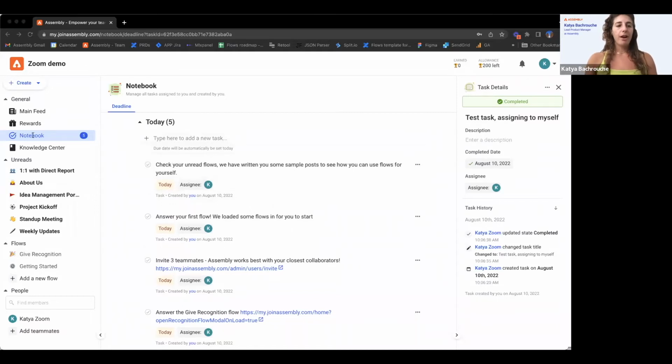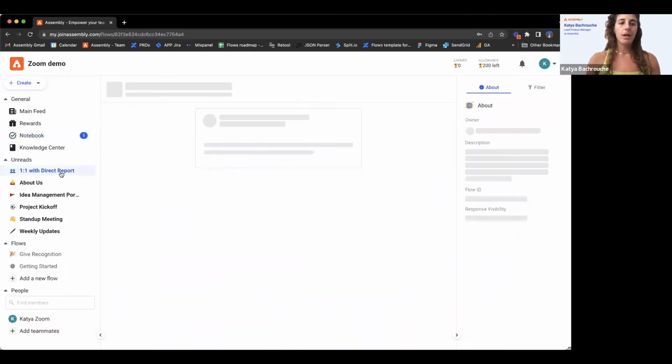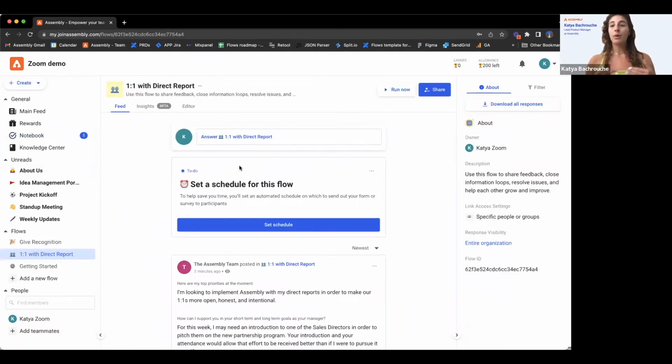So moving from the notebook, touching on the flows that are on the side. One-on-one with direct report is one of my favorite flows. My manager and I use it. And basically when you have this flow that's created, this is the one that's dropped into your account. And just right after this, I'll show you how to create this for yourself.